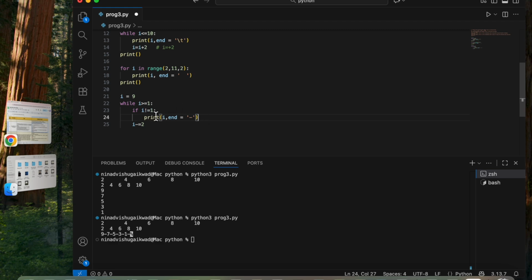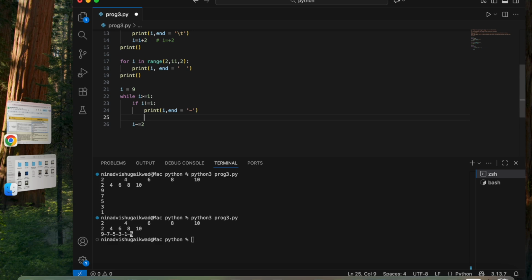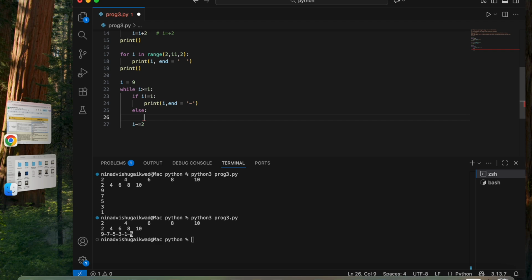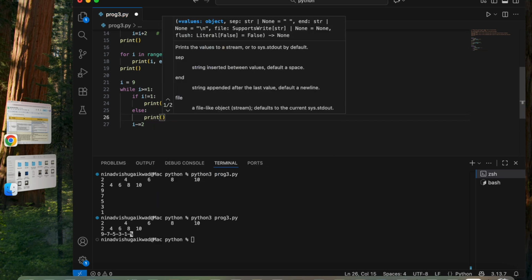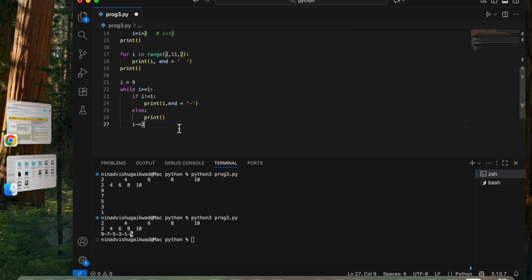We want... else, what do we want? Sorry, else print, and inside this print what we want is I. Sorry, yeah, I.